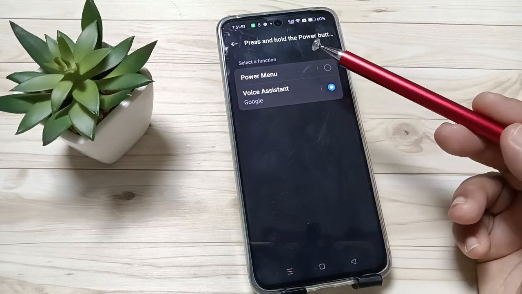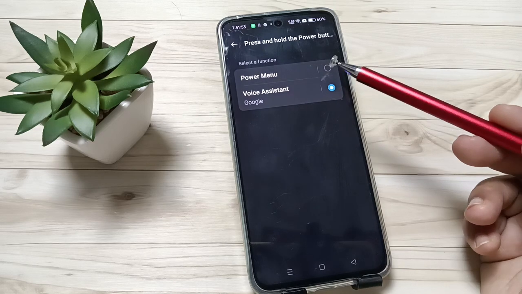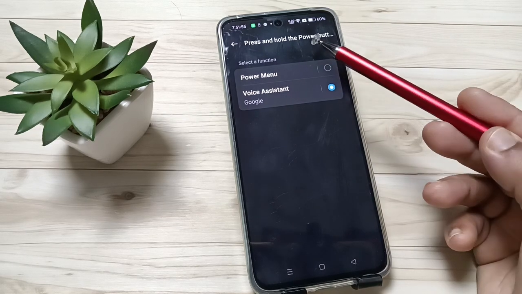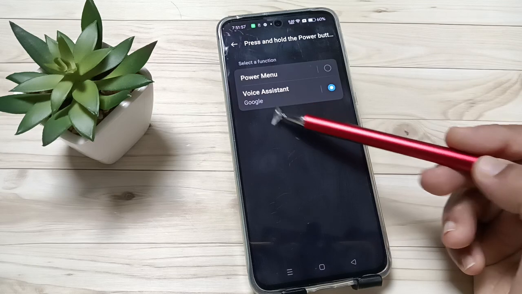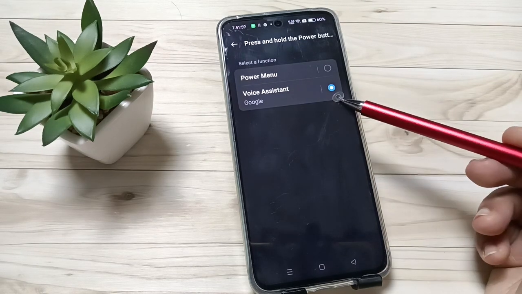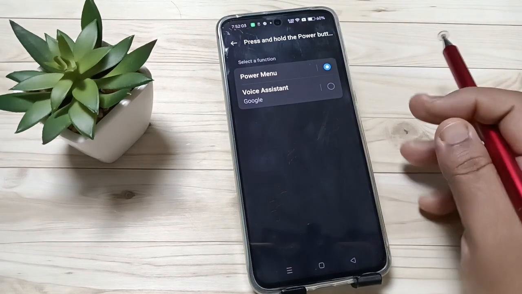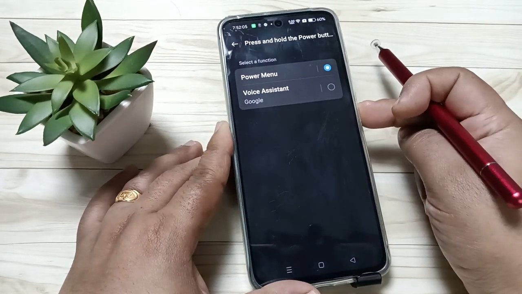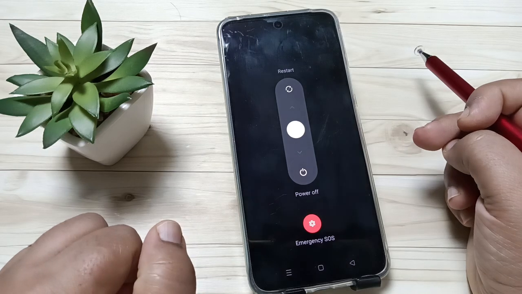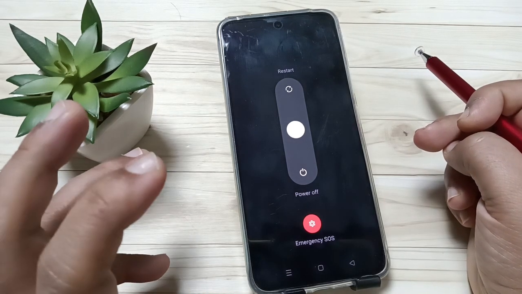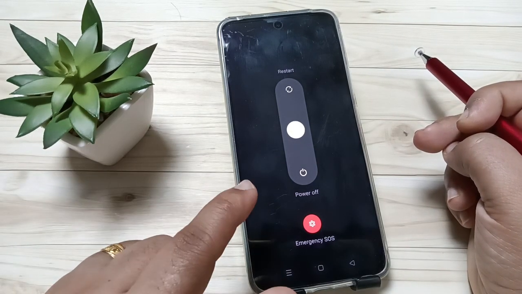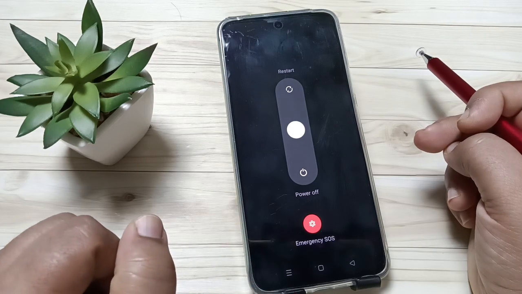If you press and hold the power button and you want the power menu, then you need to select this one. When you press and hold the power button, if you want the voice assistant function, then you need to select this one. So here I am going to select the option power menu. Now again I am going to press and hold the power button. Now you can see the power menu here. From here you can easily restart or power off your device.